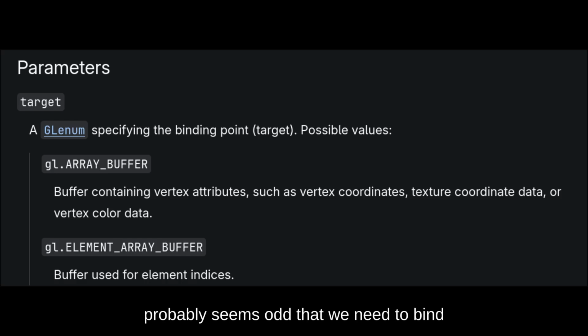It probably seems odd that we need to bind this buffer manually to this connection point, and it's definitely confusing. The reason we do this manually is because if we didn't, then we'd end up with a lot of redundancy. So WebGL and OpenGL just let us do this ourselves instead of trying to do it for us, because it knows that we could do it faster.